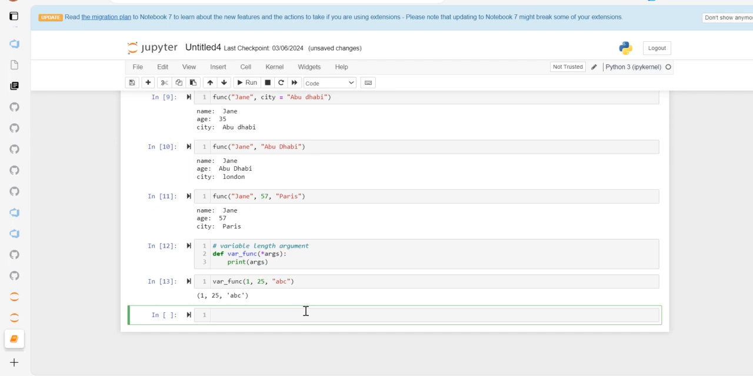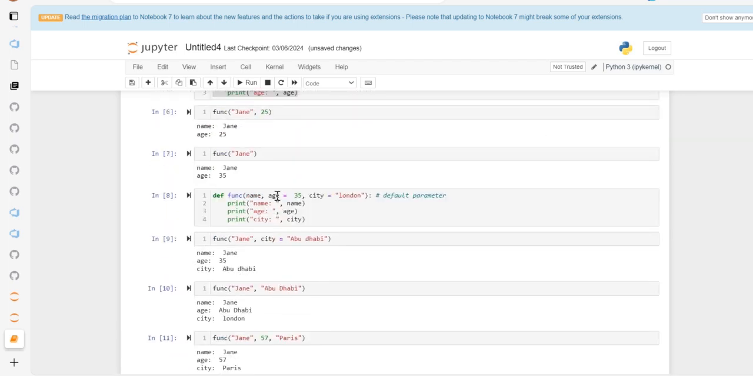So with this we have covered arguments in functions and introduced positional and default arguments with some examples. These are default arguments and these are positional arguments. So this is all about function arguments in Python.